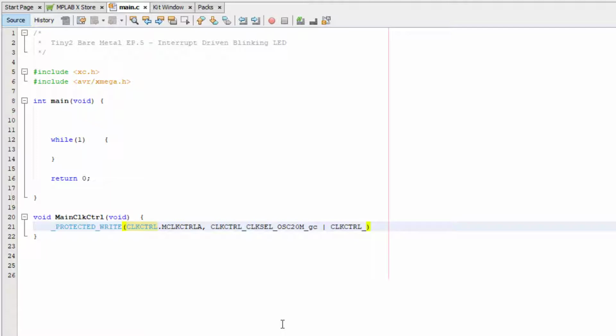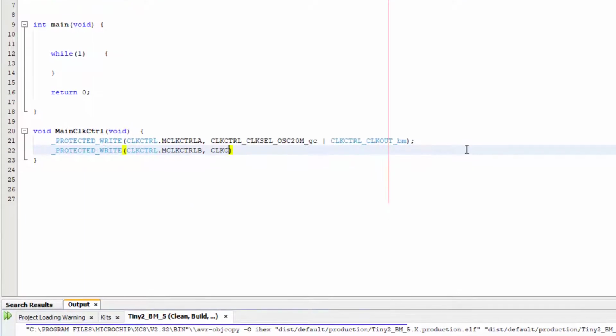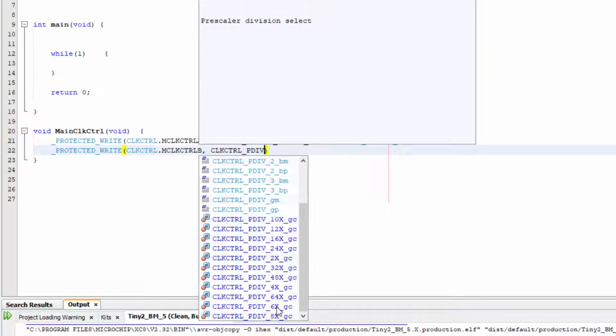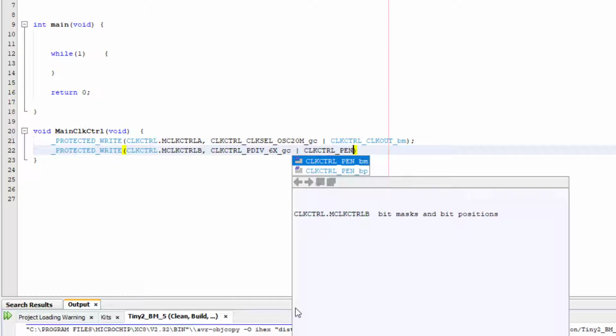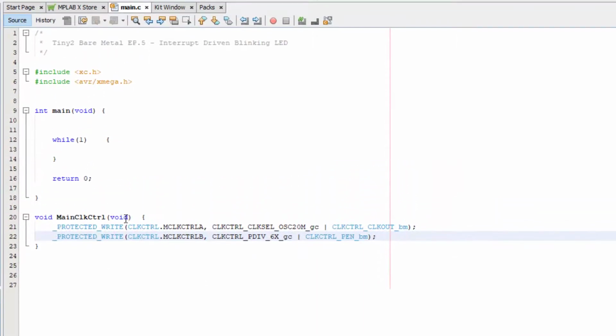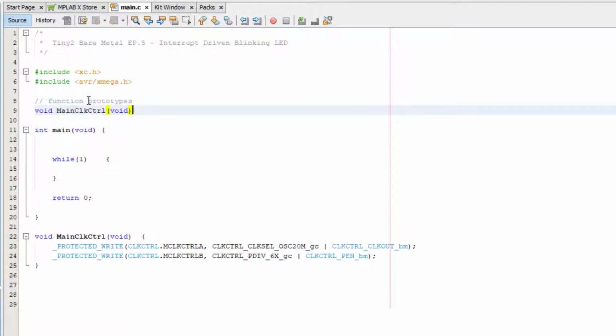I can then use the OR operator and select the second setting for main clock control A, which is register clock control and setting clock out. Again, that is the name of the relevant macro bit mask. Now on to main clock control B, in which the register is clock control, the bit field is PDIV, and the setting is 6x. The other setting was enabling the prescaler, in which the register is clock control and the setting is PEN for prescaler enable. Since I put my main clock control function after the main function, I will need a forward declaration, also known as a function prototype. Then inside the main function, I will call my main clock control function.